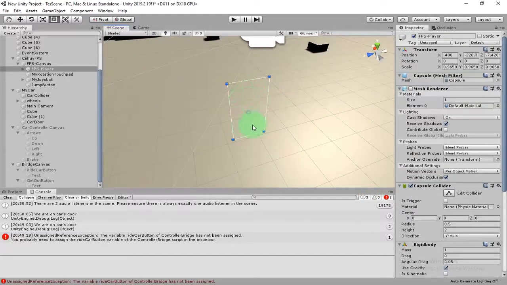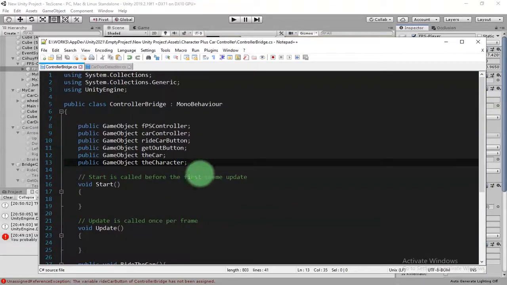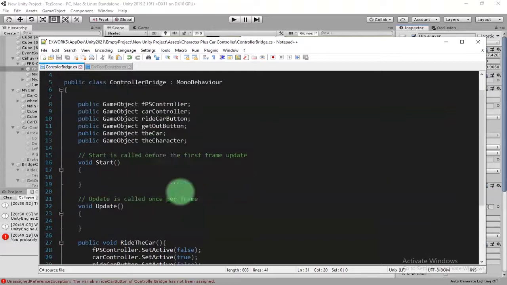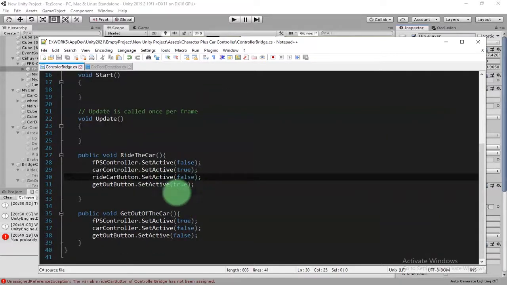It is a capsule collider and it is hidden. The mesh is hidden. We need to make this object a child of this car when we are riding the car, and then we need to unset it as child. We should not make it a child of the car when we are out of the car. You know what I mean.